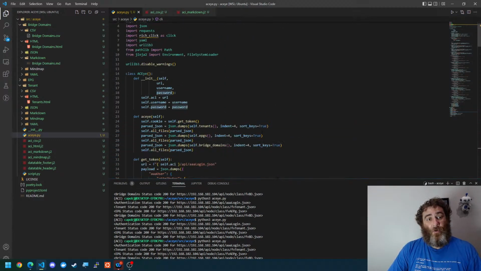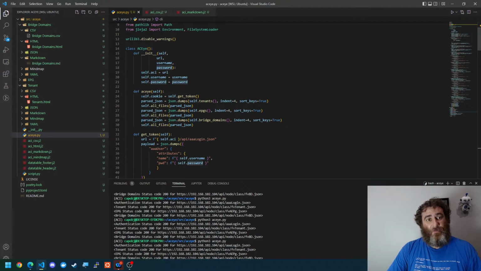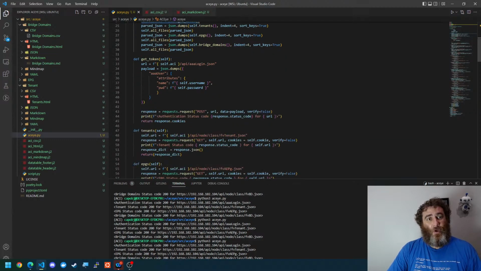So we run the code, and the first thing we're going to do is get a token. And the get token goes to the AAA login.json. So it's your URL to your ACI, your Apic, /api/aaaLogin. We send that the username and password, and we get back a cookie.